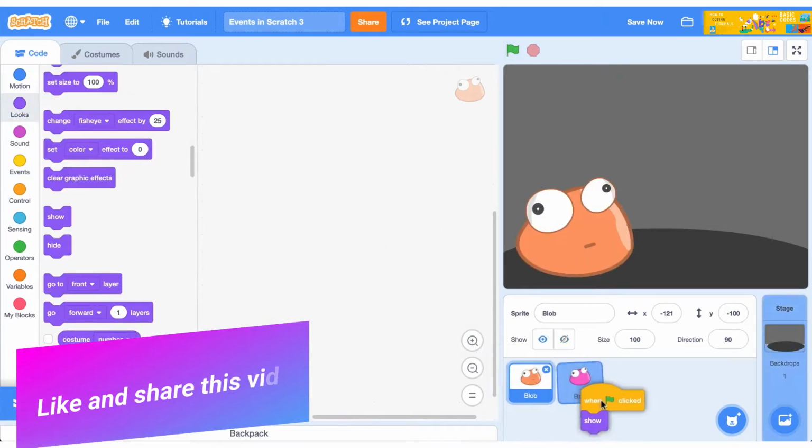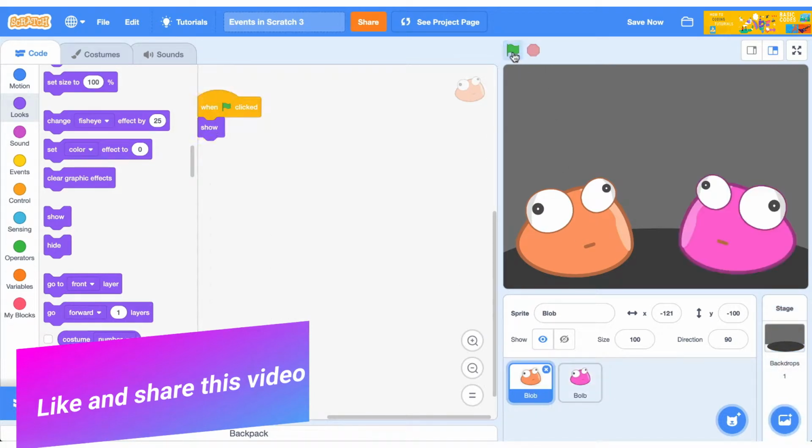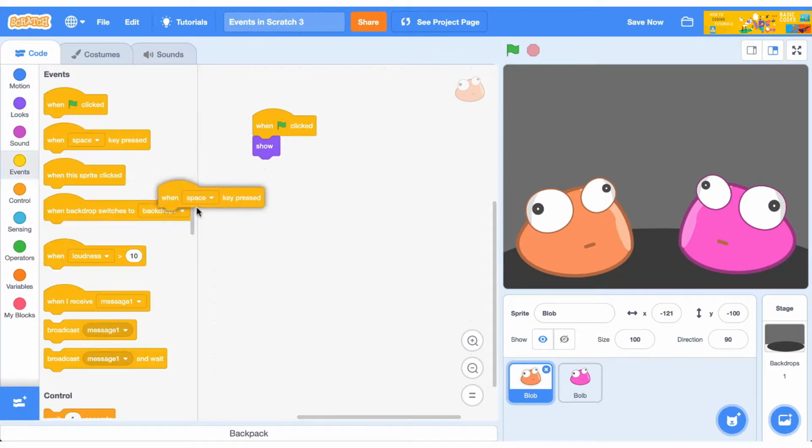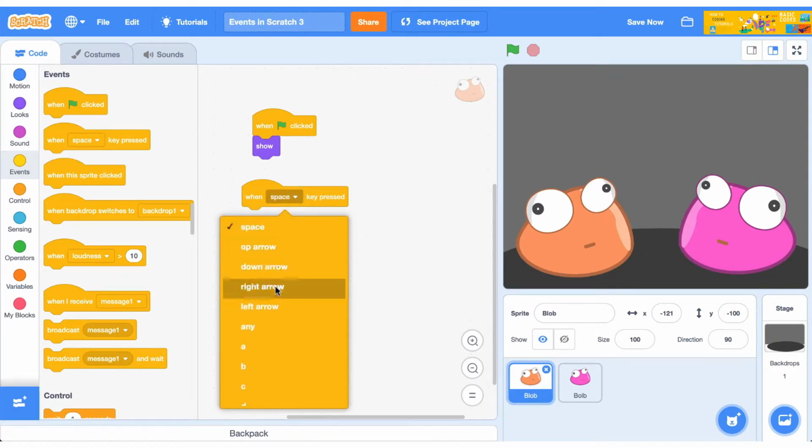I'm going to drag this block and put it over Bulb, so when I press the green flag, both will appear now. Yay. All right, let's check out the next hat event block. And this is "when a particular key is pressed". Now, if we click this parameter here, we can select virtually any key that's on the keyboard.